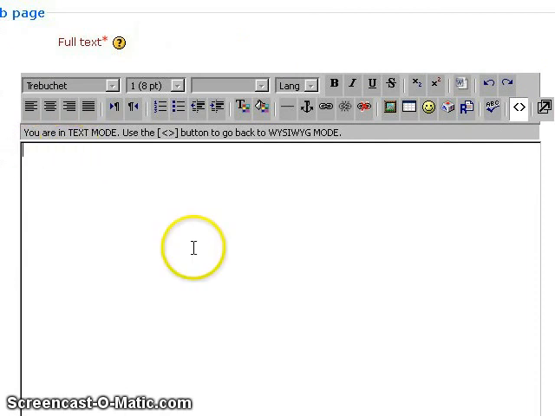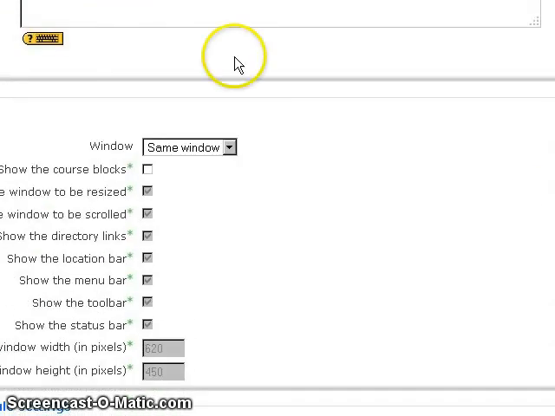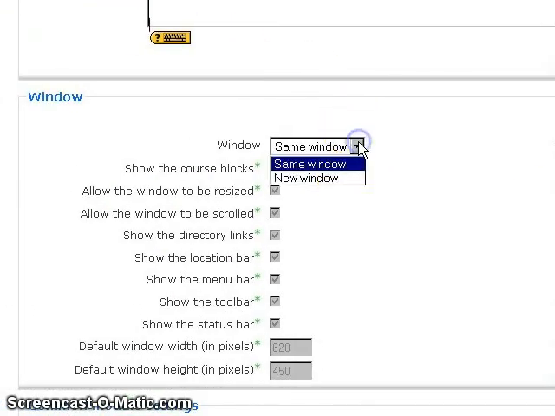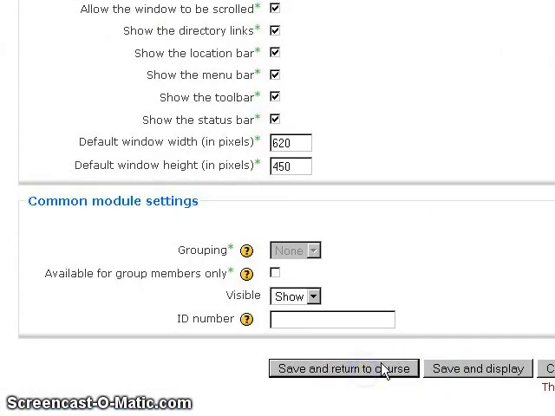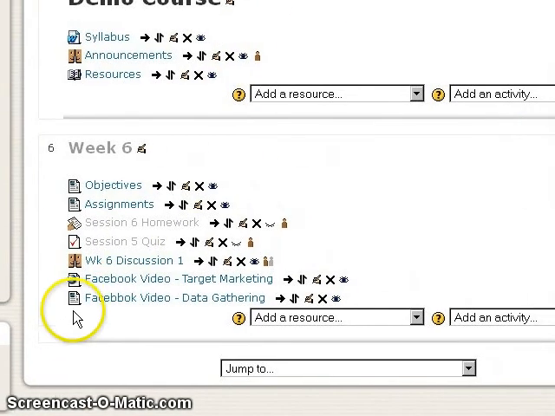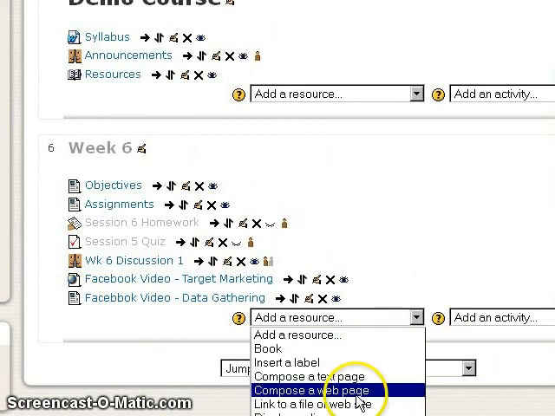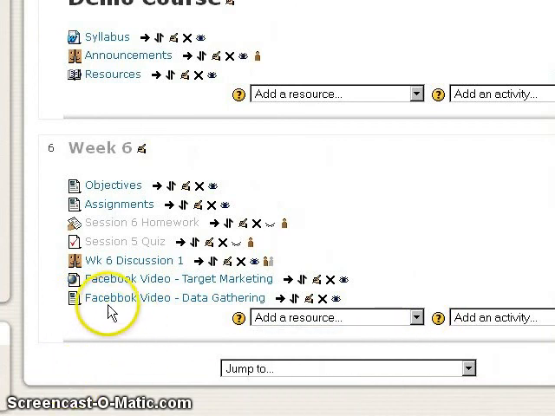So I'm going to erase that, and I'm going to copy and paste all the code that I copied from the GGU database. Then I'm going to come down here, and like last time, we're going to set this to New Window, and then Save and Return to Course. You will notice in this version of the embedded video that there is a different icon there. That's because we picked Compose a Web Page. Alright, so then, oh, I misspelled Facebook there.